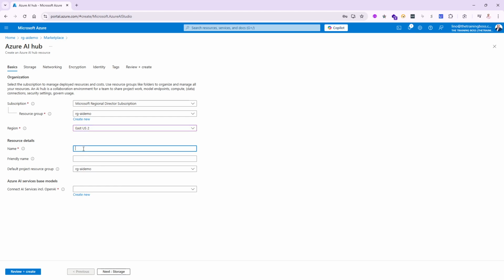And we'll call this, for instance, Lino AI Hub, okay? So we'll call this one Lino AI Hub. I will give it a friendly name. The default project resource group is the same. And also I'm going to allow it to create an AI services for OpenAI. I can create new and give it a better name, but I'm okay with this name. You are more than welcome to change it to something more readable other than this long name, but it's okay with me.